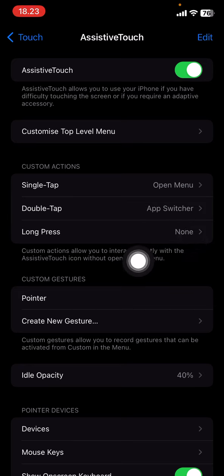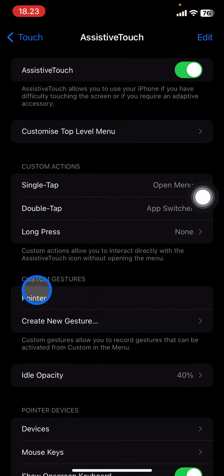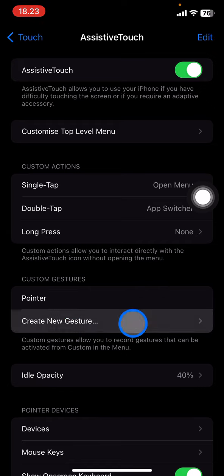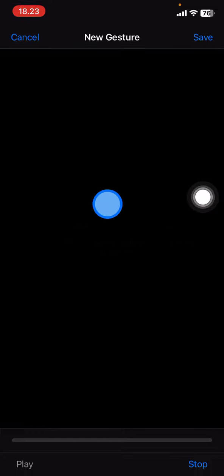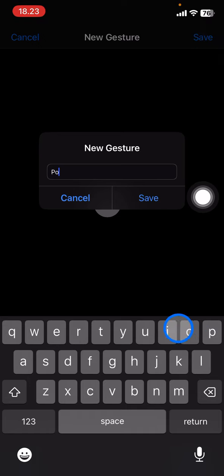So you can use this as the pointer. But if you want to get other pointers, such as what I have right here, you just need to click Custom Gesture, and then tap into this pointer. And then click Create New Gesture. You just need to tap, then click stop, and then click save. And then you just need to name the gesture. You can just name it pointer, and then click save.